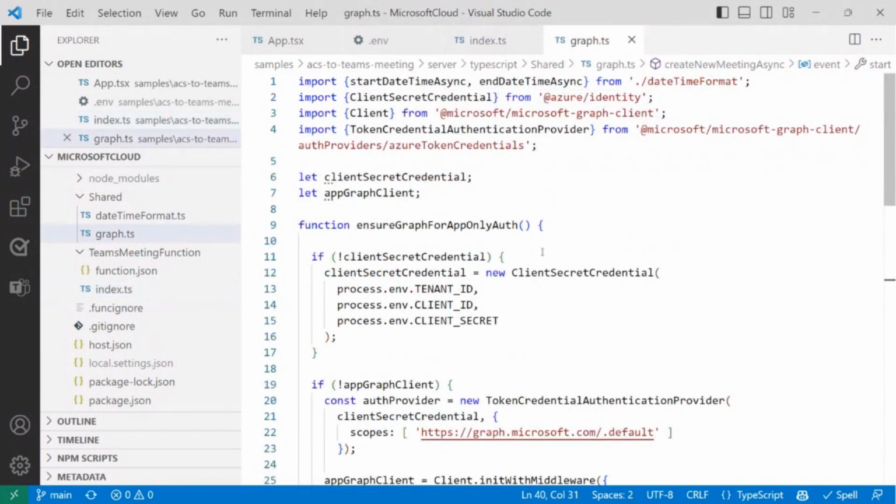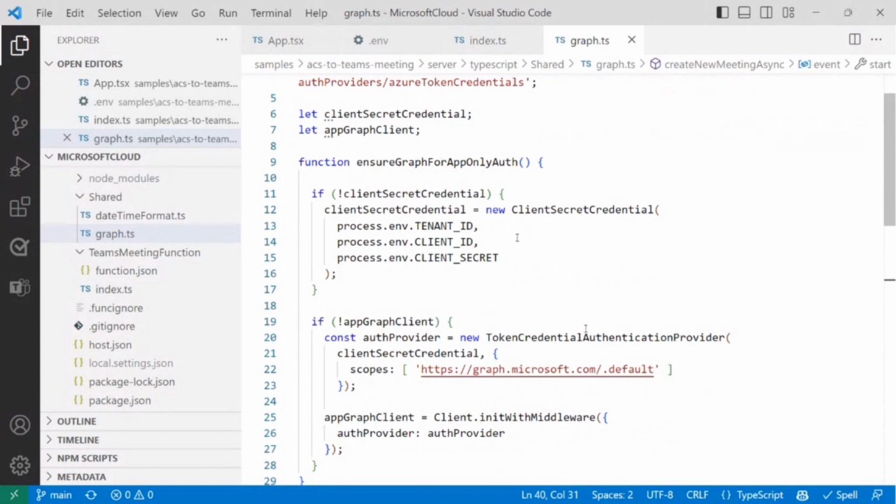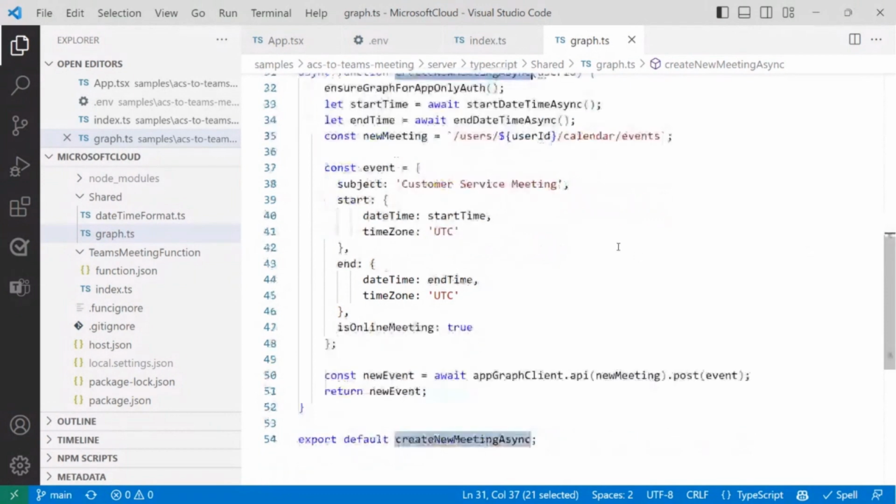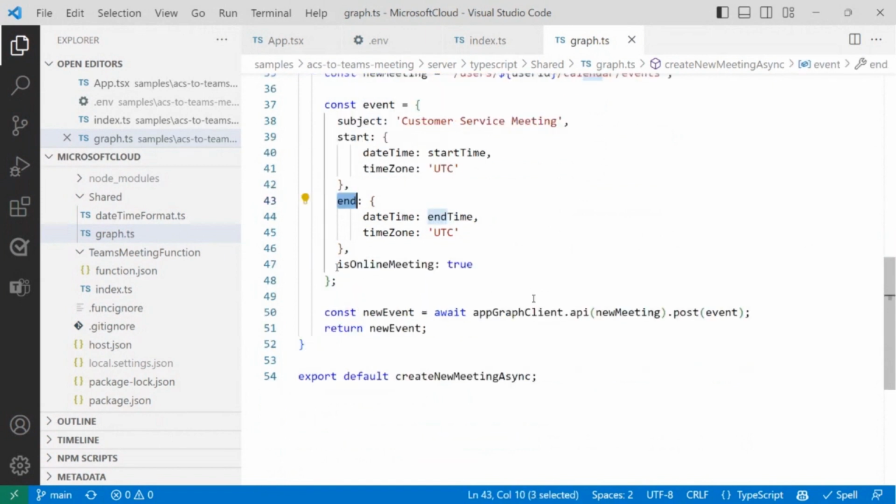It's already in here. First thing we have to do is integrate authentication so that we can call Microsoft Graph. And we already did that by using app-only authentication. If I scroll down, we can find the create new meeting async function here. To create a new meeting, we basically need to create a start time and end time. After we define the start time and end time, we need to create the event content by defining the subject, the start time, end time, and making sure that we highlight this as an online meeting. So this event will generate a Teams meeting invite.